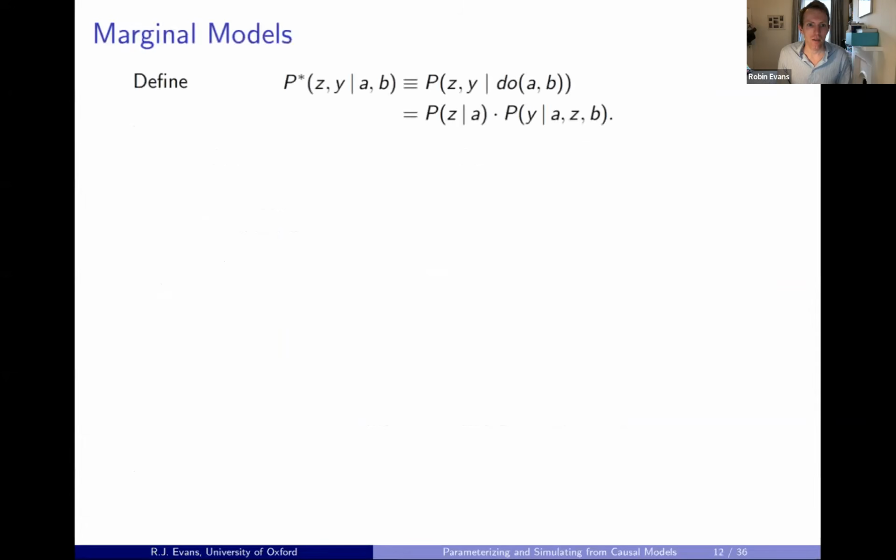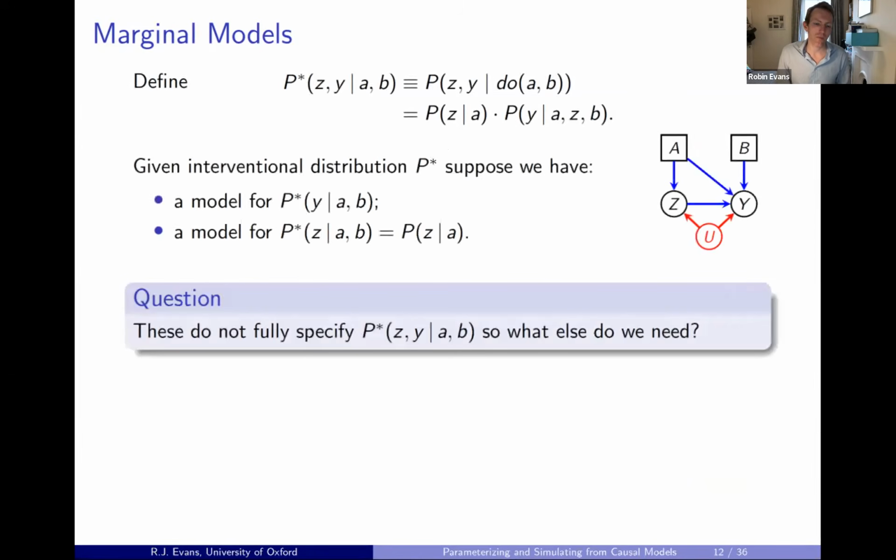Okay, so what is our solution to these problems? What we're going to do is just rewrite the model a little bit to show that it is a bit more general. I'm going to call this causal distribution I was talking about earlier P star of Z and Y given A and B now, but I'm defining it in the same way. So we can ask what we know about this model.